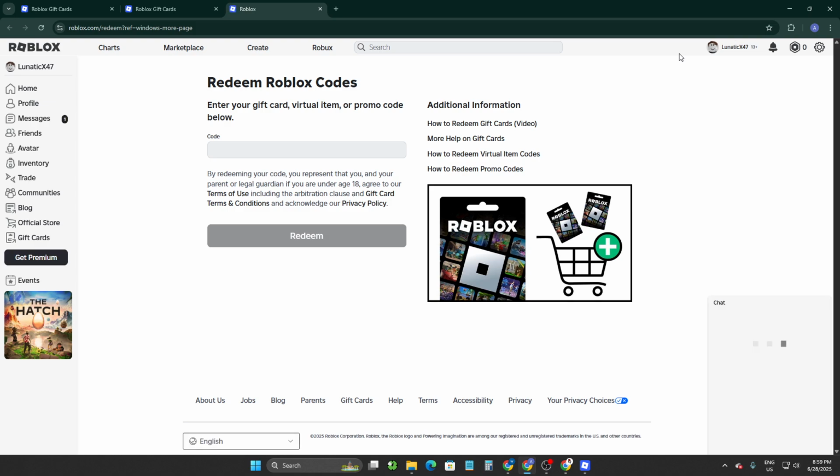Simply click on redeem card, and you will be able to enter the gift card code that you can find at the back side of that gift card here, or if you get it as a promo code online, then you can enter that code and simply click on redeem. And that's pretty much easy.